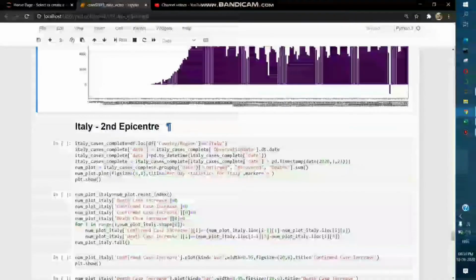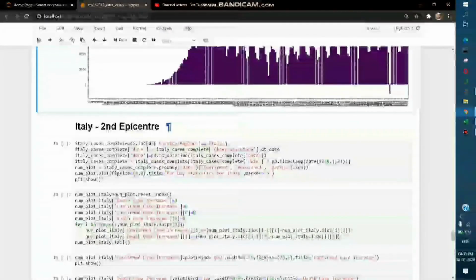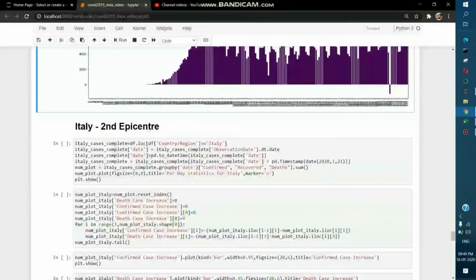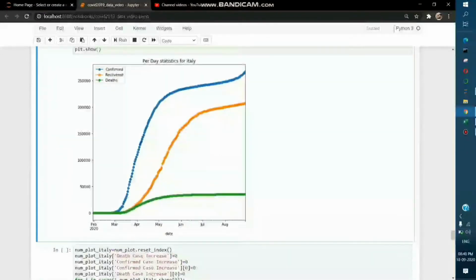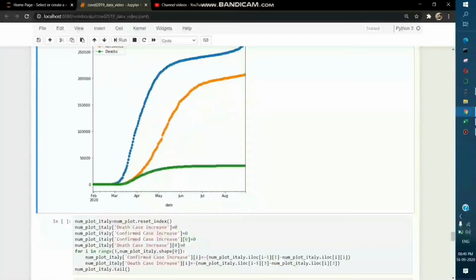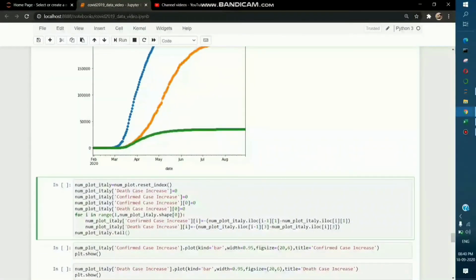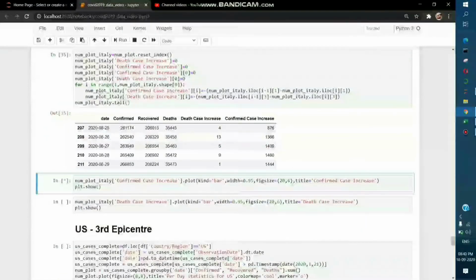Okay, so we move to the next epicenter after China, that is Italy. Italy was the second epicenter for COVID-19, hence we look at these numbers. Italy has had more than about 1 lakh confirmed cases on a single given day. Alright, so we run this code. This is the per day statistics for Italy, as we have seen for China and the rest of the world. We'll just run this, and this shows the last 5 values of the table from Italy. I'll run this piece of code and I'll explain what it means.